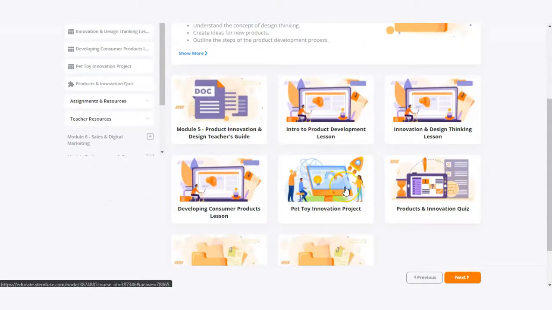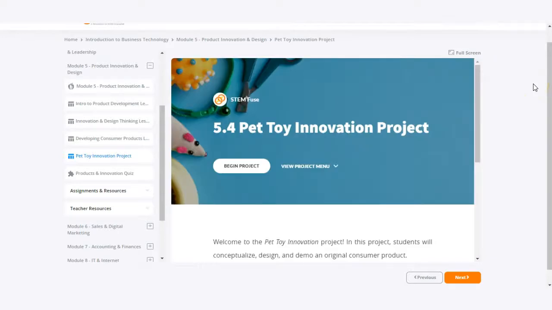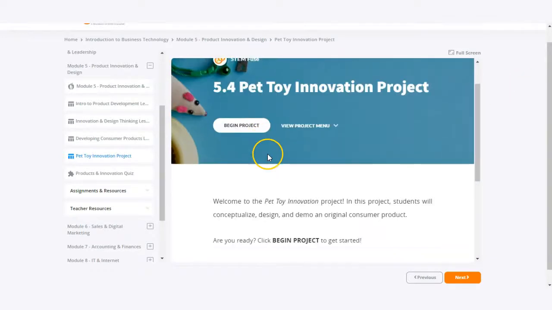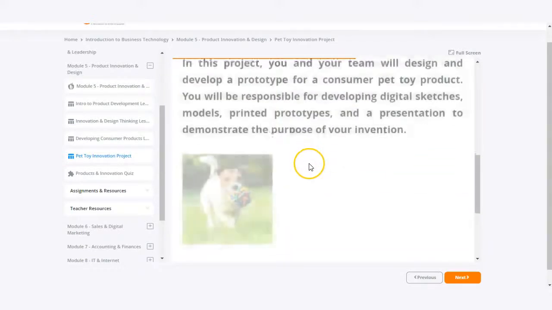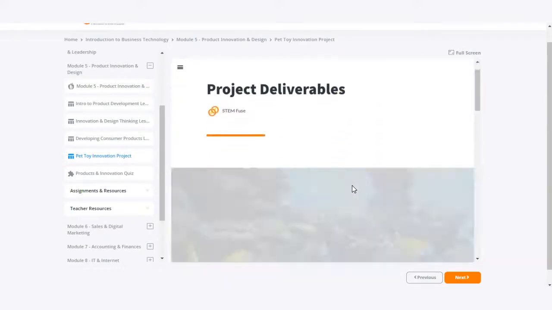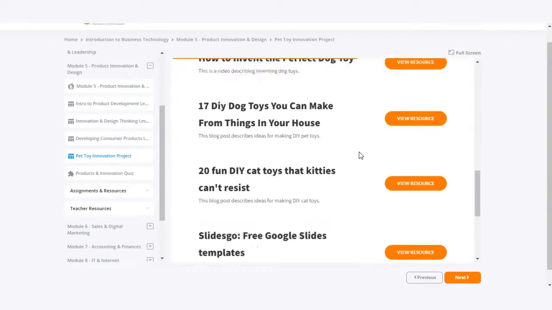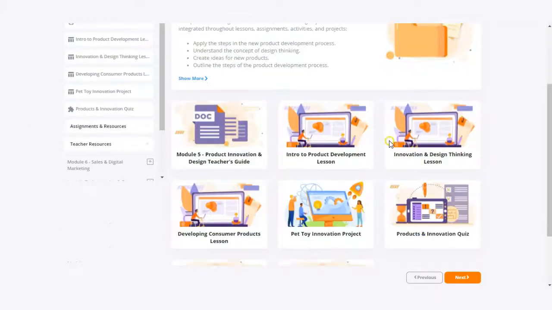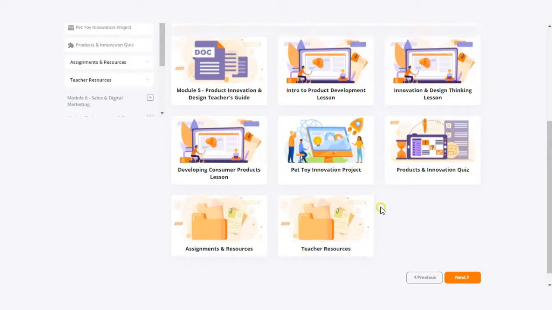Finally, we have projects and quizzes. Projects are the culmination of every module, and students get to apply what they've learned to a project challenge. Every project is going to contain a Meet the Project introduction, project deliverables, and resources to help students get started. All projects come with a rubric, and that can be found in the Teacher Resources folder.